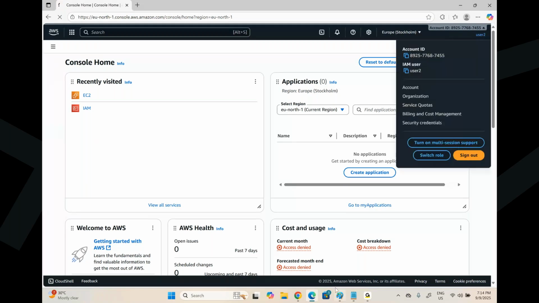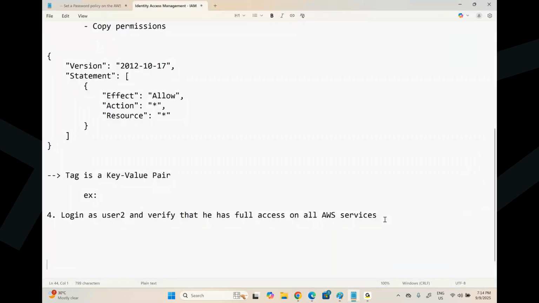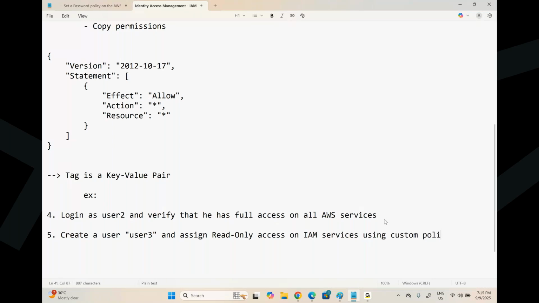Okay. How can we restrict a user only to perform read actions on IAM service? So here I can say, create a user called user3 and assign read-only access on IAM service using a custom policy. Don't use a default policy. By default, there is a policy that exists, but I don't want to use it. Why? Because I want to show you how to create our own policies also.